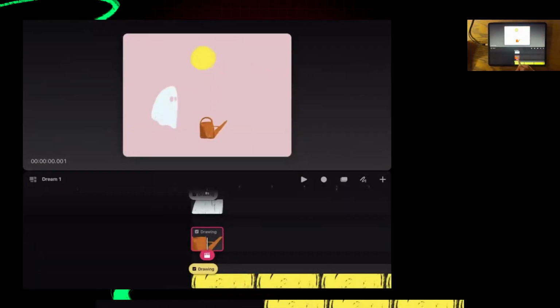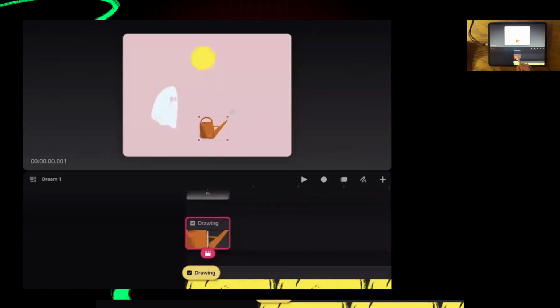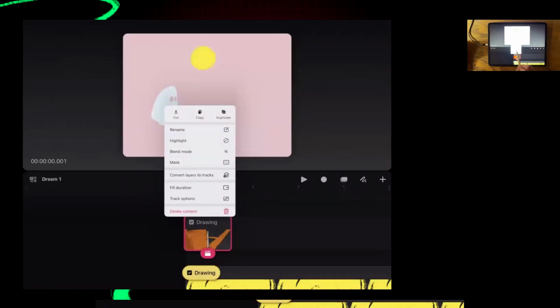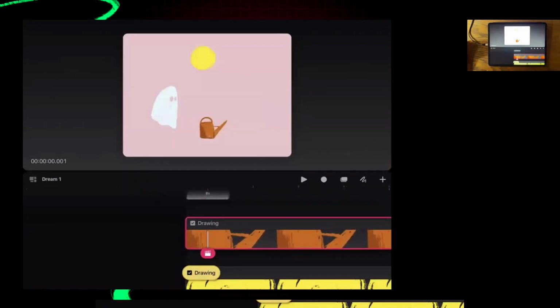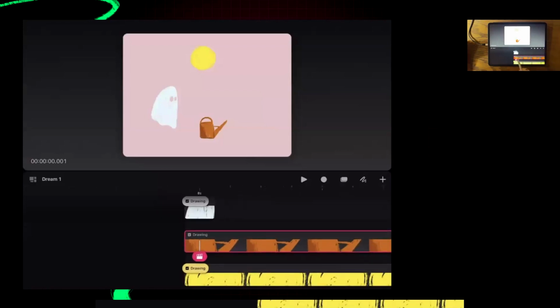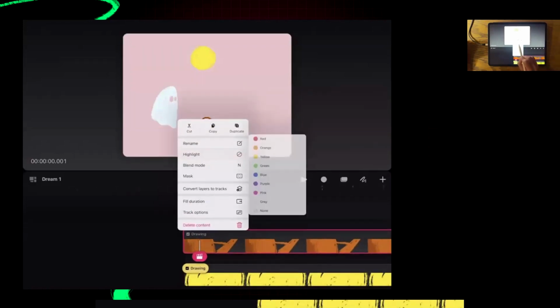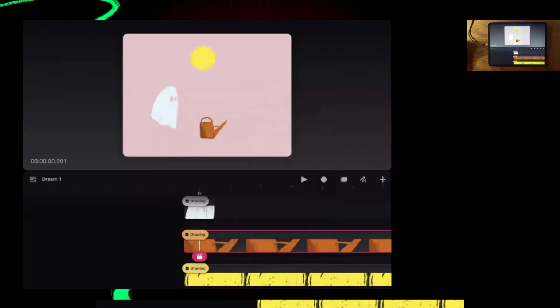I am going to long hold, and I'm going to zoom in a little bit because sometimes it can activate something else. So I just want to make sure the whole frame is activated. I'm going to long hold on it and then click fill duration. I'm also going to long hold, highlight, and make it orange, just so that we're all good.